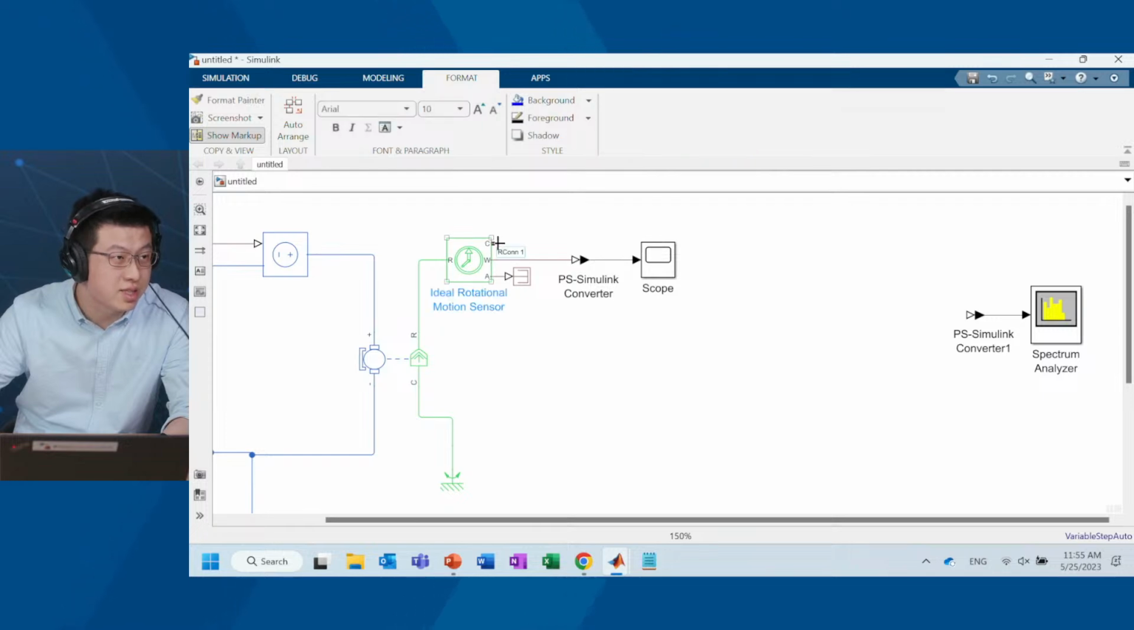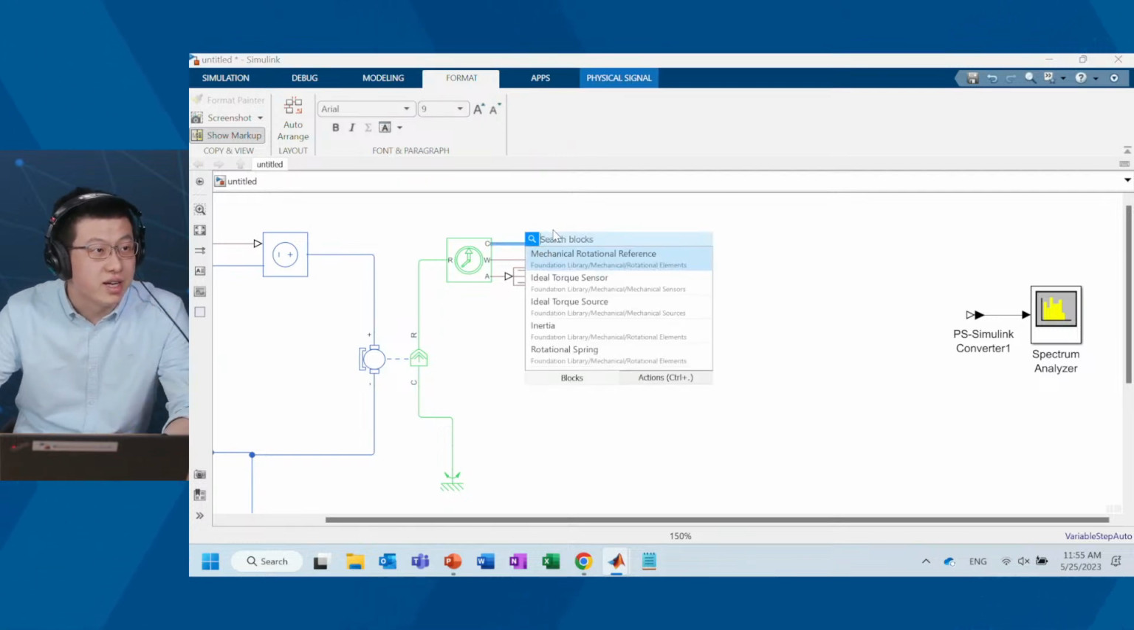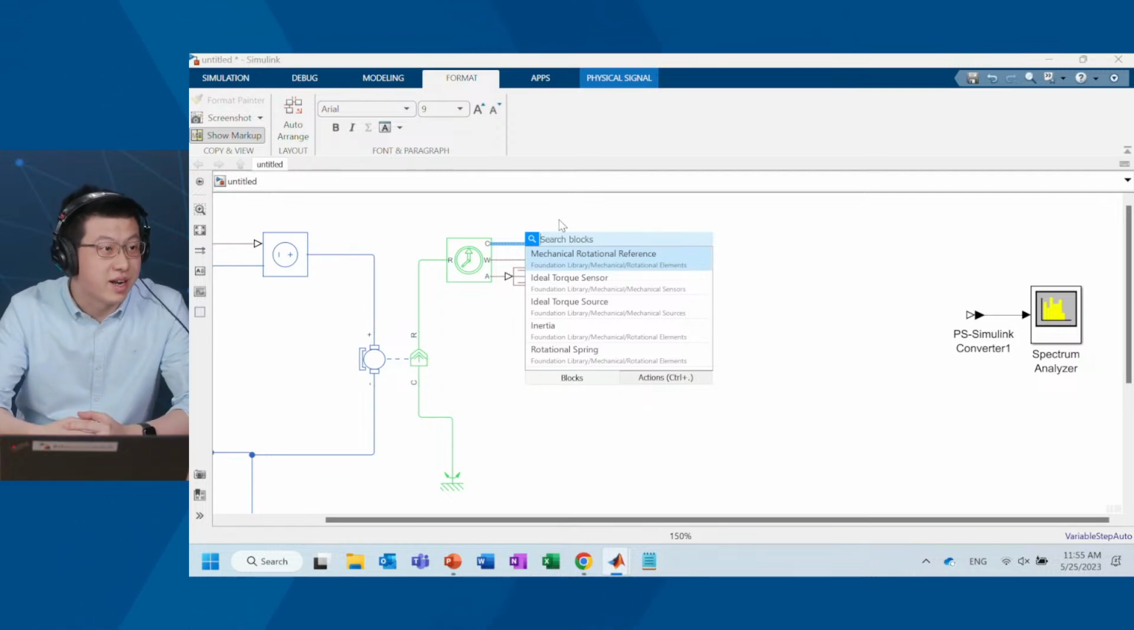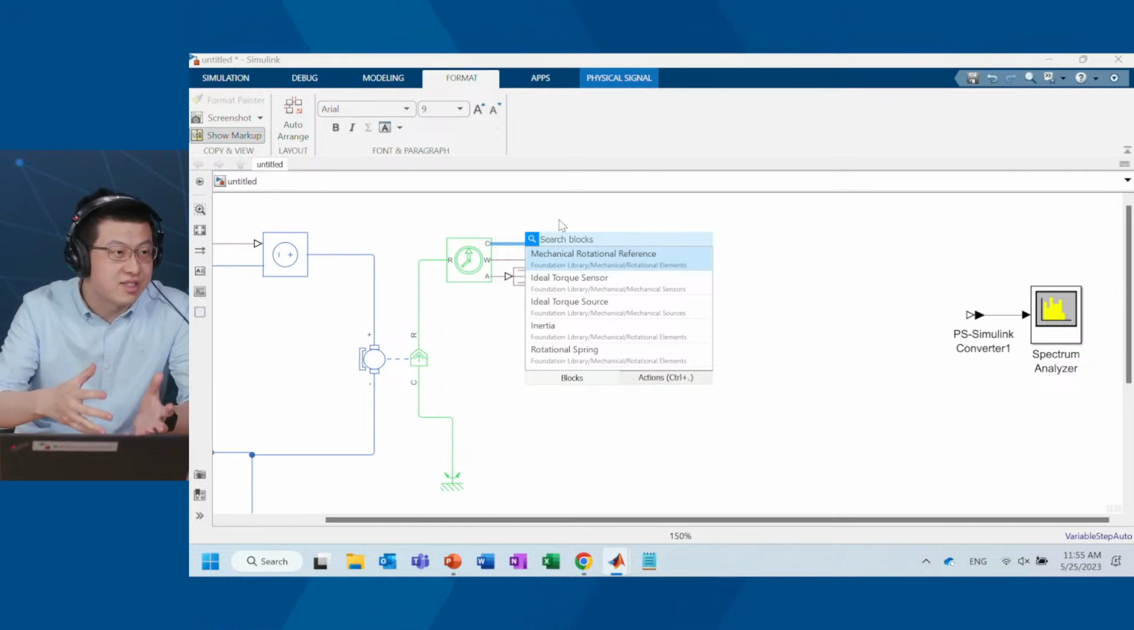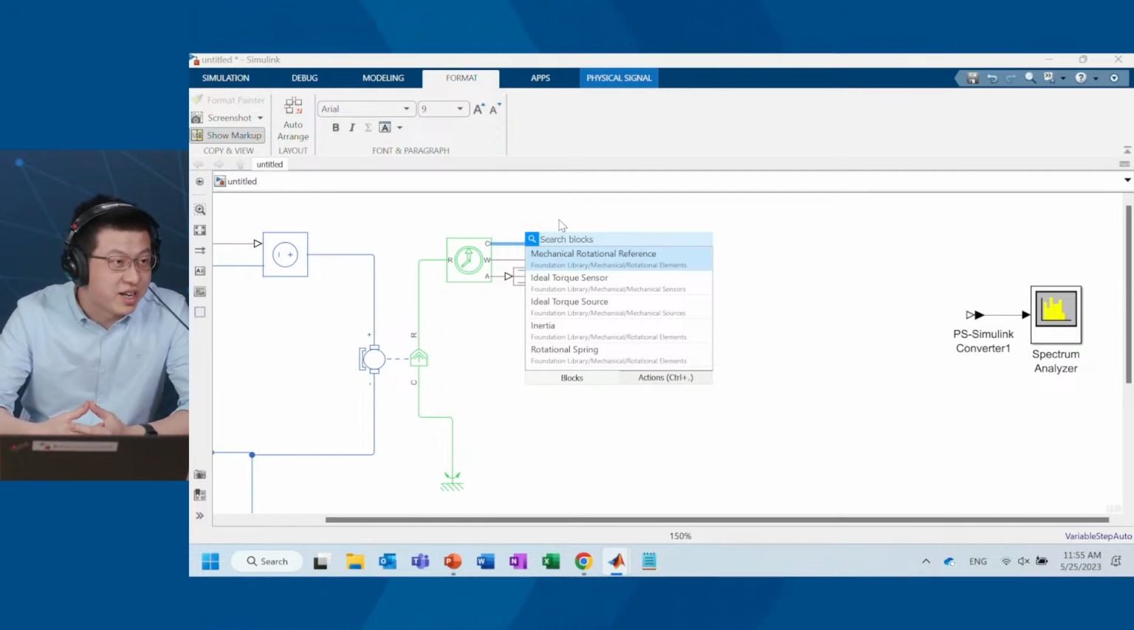And looking at the C port on the motion sensor, I have very little idea of what block I should connect this to. So what I can do is extend the connection from this port, and double click on a node. Simulink is providing a list of compatible blocks that I can connect this output port to. So these are hints and cues for me to understand how I can finish building that part of the model.